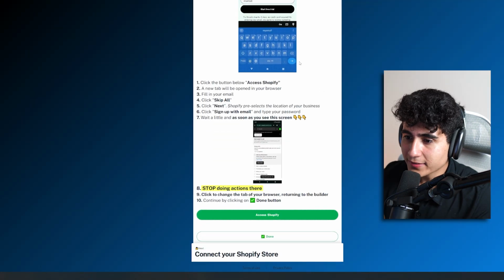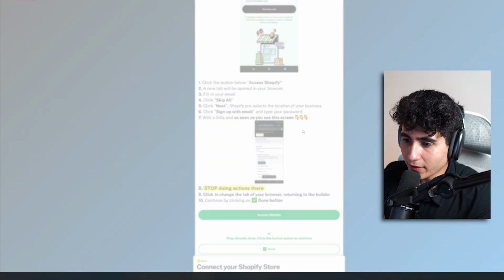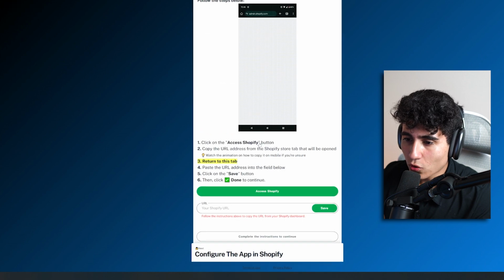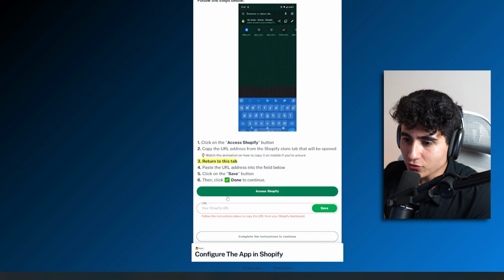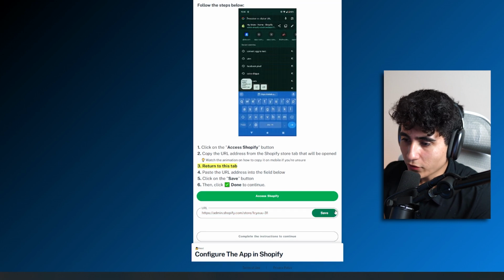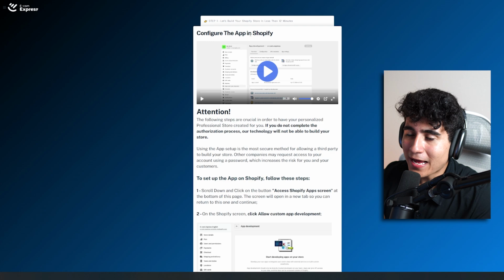And once you're done, you can go back to Ecom Express, and you can hit done. Now's the part where you connect your Shopify store. So scroll all the way down, same exact thing, copy the URL, go back to the AI store builder, paste it in, and hit save. So now you have to configure the app in Shopify.